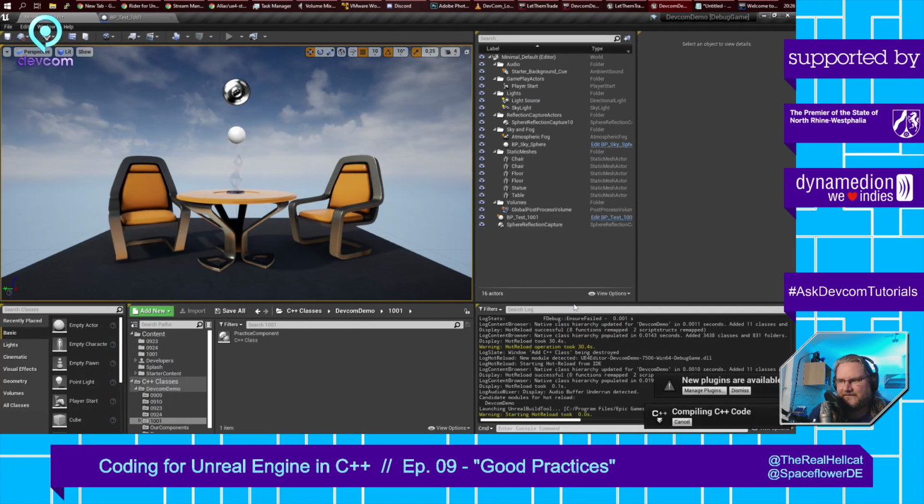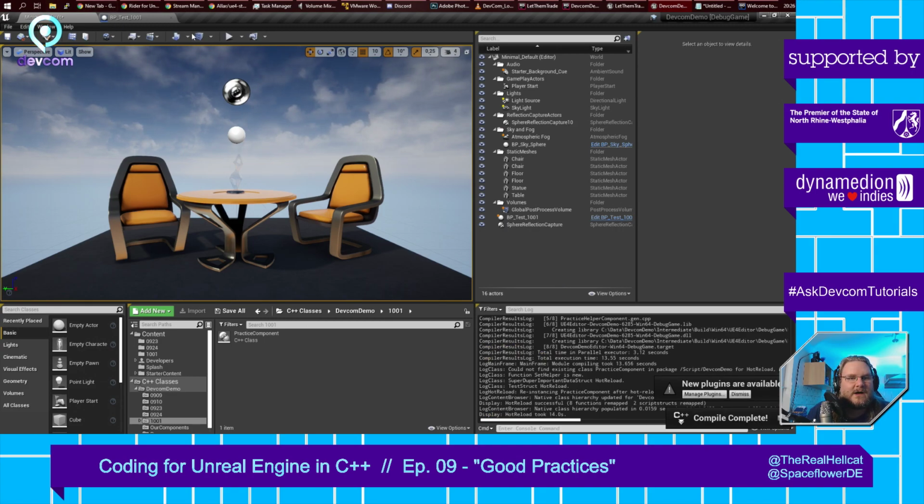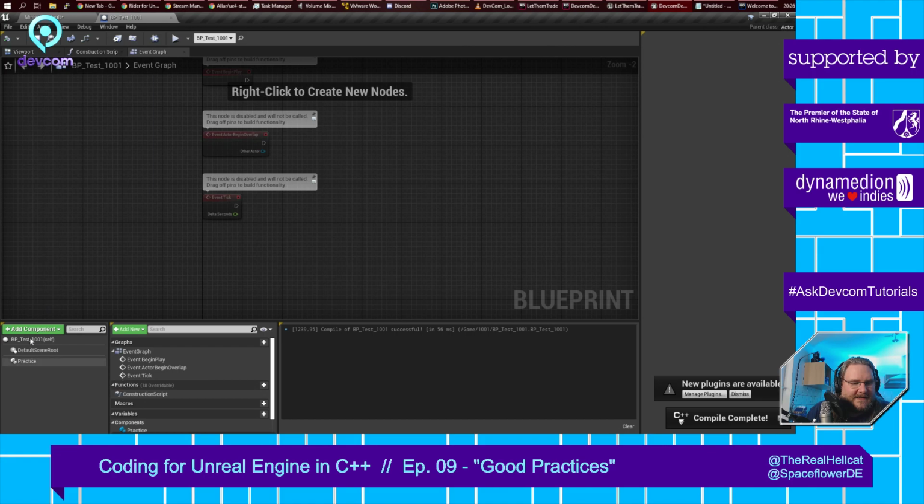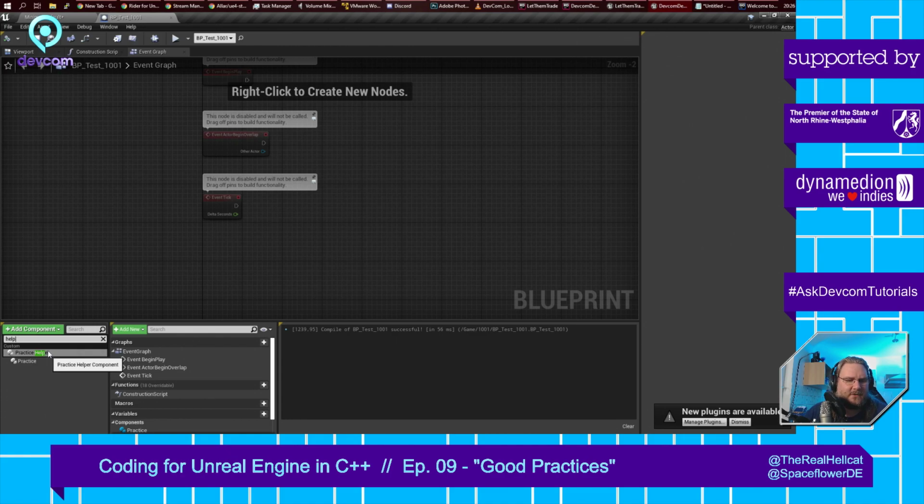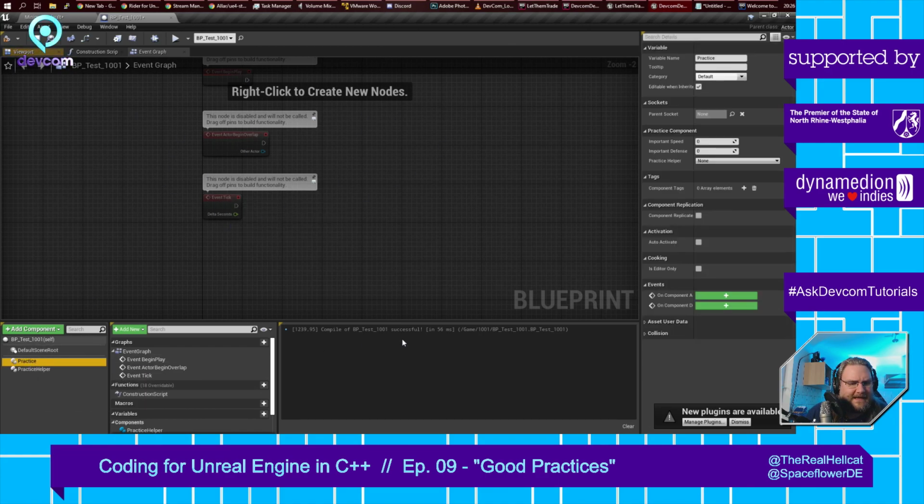So, but 2 ways to actually pass our helper thingy into our class is first to compile it. All right, let's hope this worked. And now we should be able to add our helper component to our blueprint. Perfectly fine. And then we got our practice thingy here.